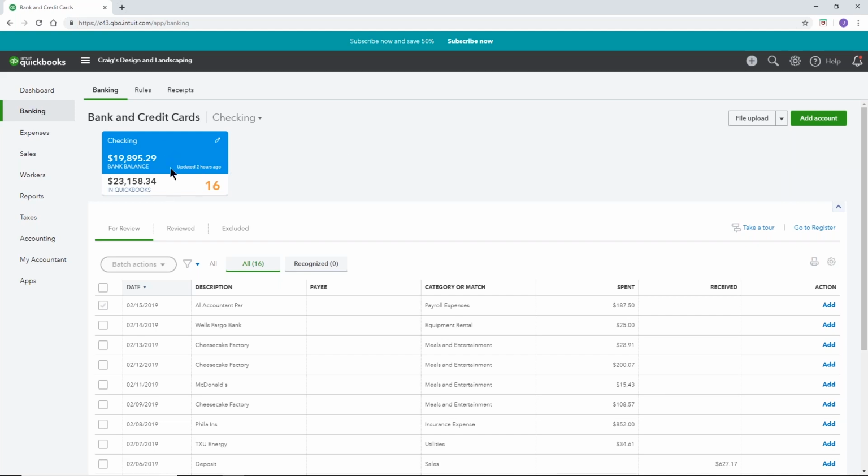Now on this account card that we see, there are two balances. One is a bank balance and one is an in QuickBooks balance. And there are a lot of questions around what these balances are based on. So this bank balance is based on transactions that have actually impacted your bank account. So any deposits that have actually cleared, any checks that have actually cleared, all of that is what this balance is based on. The in QuickBooks balance is based only on transactions that are actually in QuickBooks.